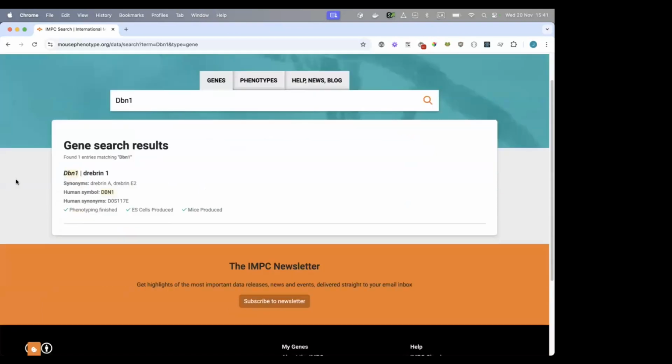From the search results, you will be able to find some useful information. We have put the mouse synonyms alongside the human symbol and human synonyms. There are some indicators about the phenotyping stage, whether it has started, some data has been sent, or it has finished. You can see it from the results. As well, for the ES cells that we produced, you can see whether these types of tissues have been produced.